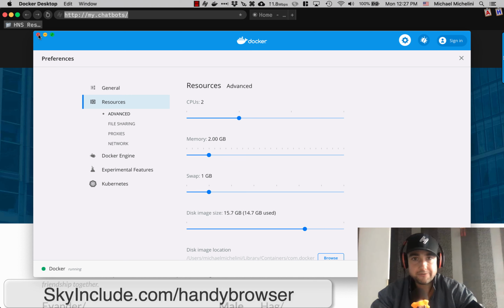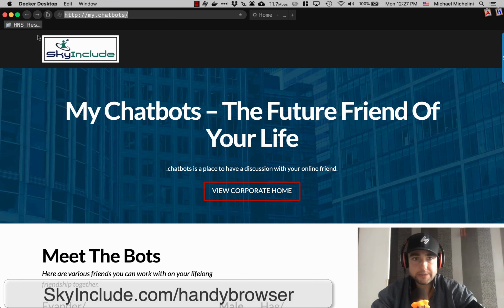But if your hard drive is getting filled up after this, it's because it's kind of allocating all this space, right? I think that's what Docker does. So you just want to reduce that. But it still took about, you can see it's almost 16 gigabytes. So you need a decent amount of space.